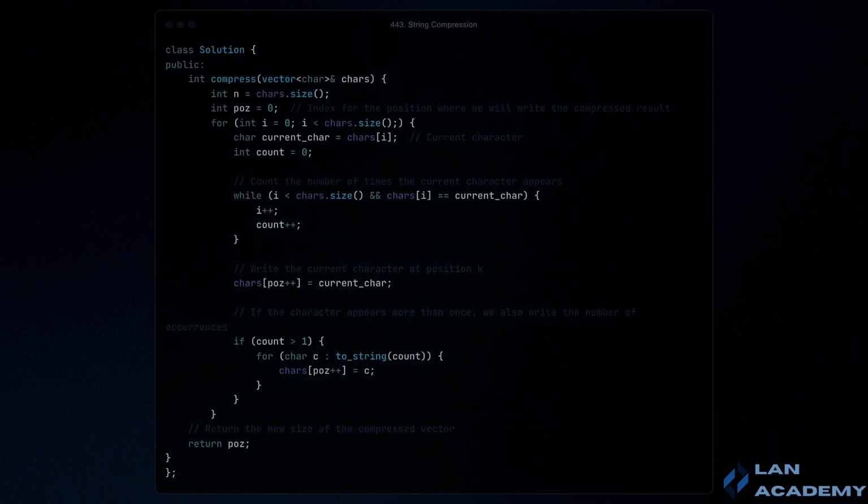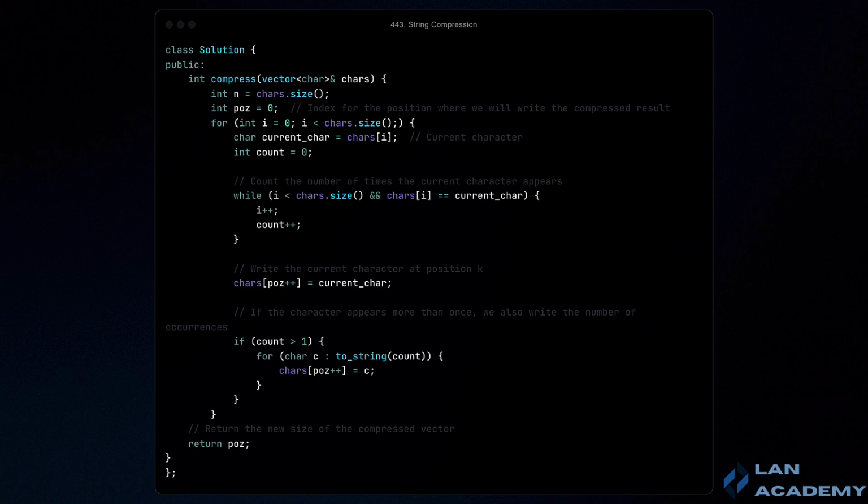In summary, this solution effectively compresses the chars array in place, maintaining constant space complexity. By counting consecutive repeating characters and writing the compressed results back to the original array, it ensures efficient and scalable compression suitable for various applications. The algorithm is robust, handling both small and large inputs effectively.